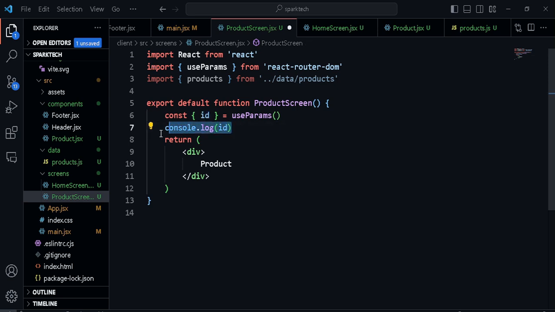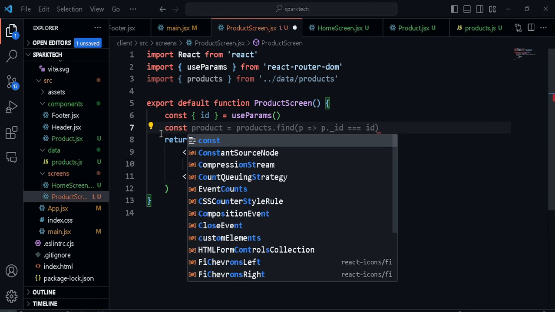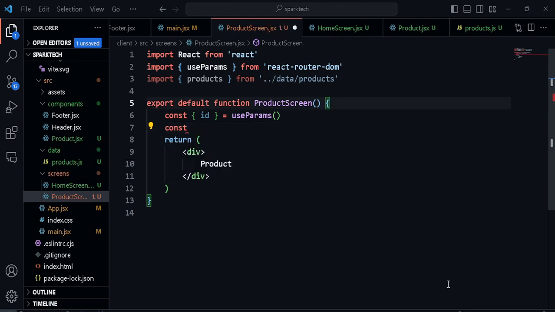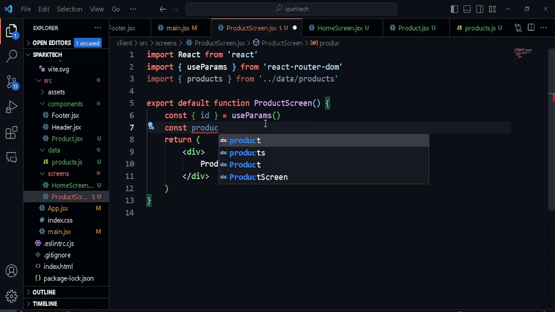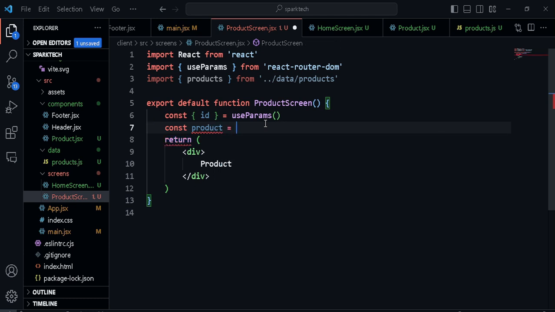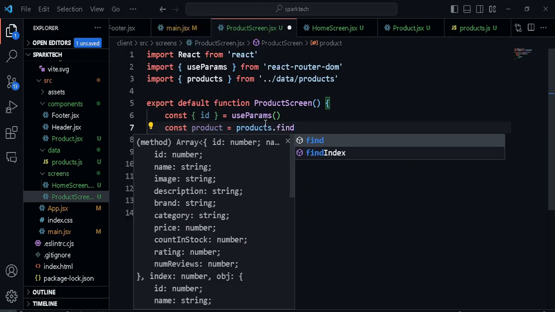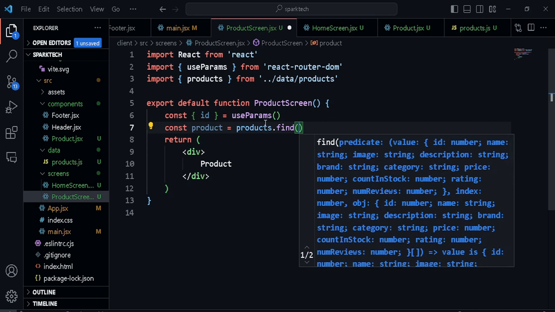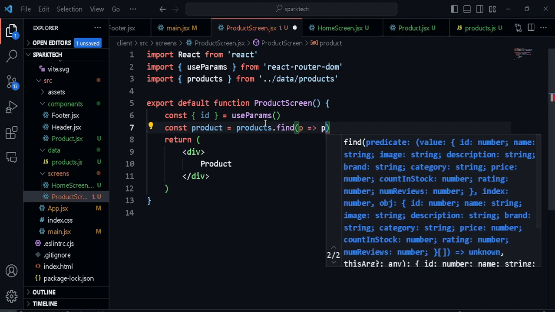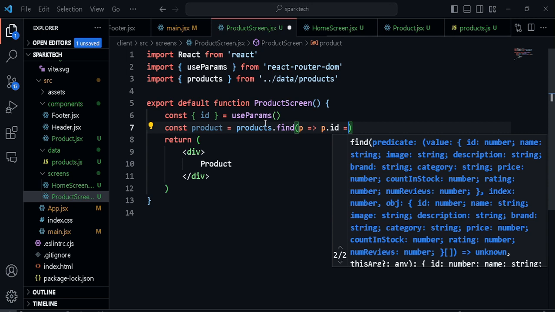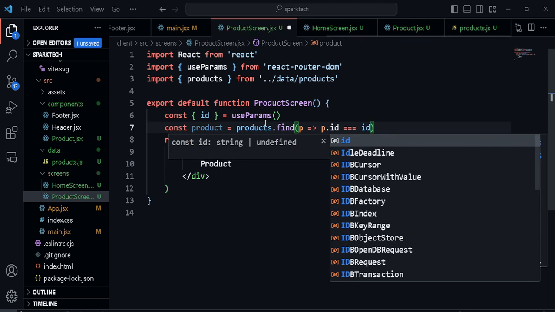Let's say const product. Actually let me just turn off this copilot. We are not cheating. So const product equals products that we are getting from the data dot find. This is a higher order array method, which is used to find based on a particular value. So for a particular product, the product dot id which is equal to the id that we are getting from the useParams hook.